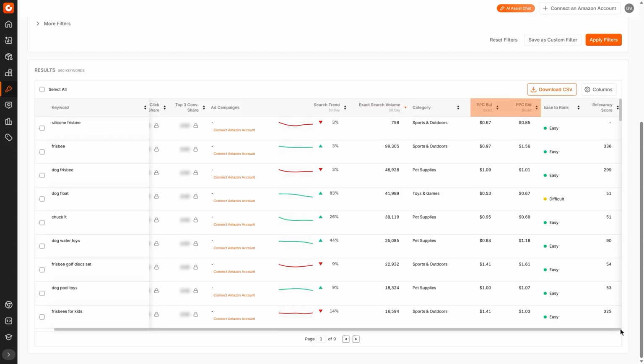You'll also see exact and broad match PPC bids, what advertisers pay per click on their ads. This is a good indicator of keyword value. Easy to rank, how easy Jungle Scout thinks it'll be for you to rank well for this particular keyword. And a relevancy score. In short, a high score is good because the keyword is relevant, and a low score means it's bad because the keyword is not super relevant.